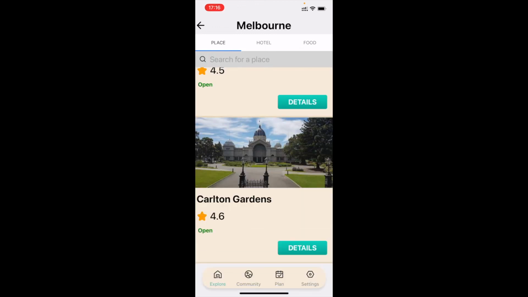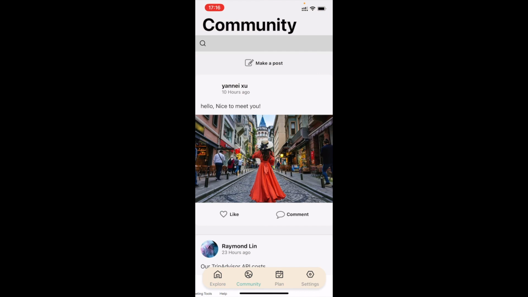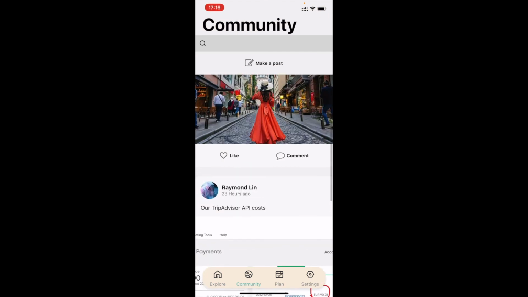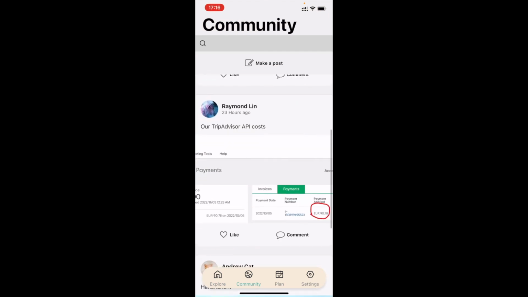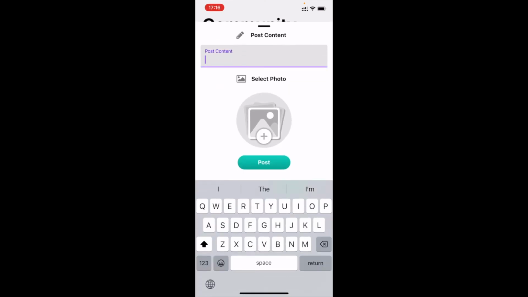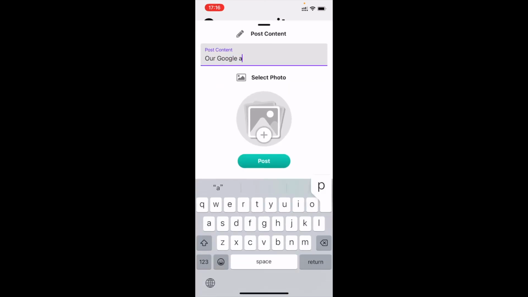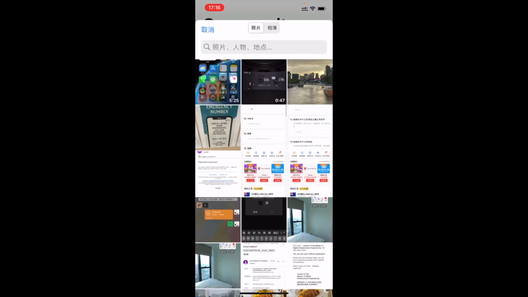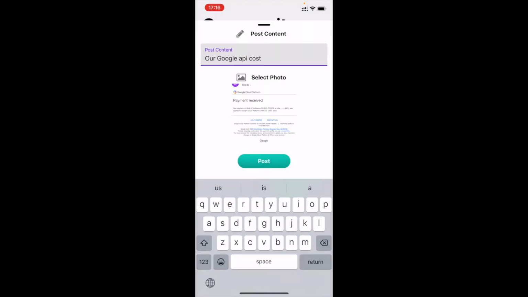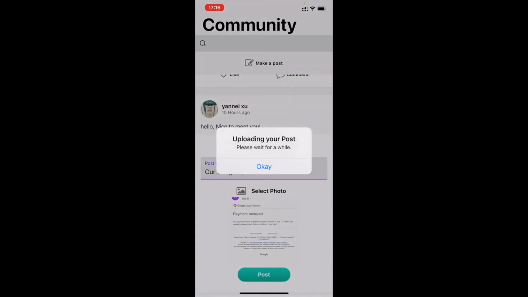Okay, next we're going to community. So here is the community page. So the first post and the second post, and we can also make a post here. It says our Google API cost. Right, so select a photo like this, post. Okay, done.